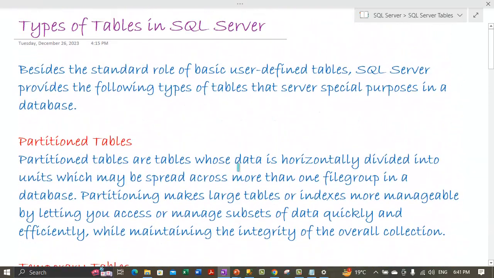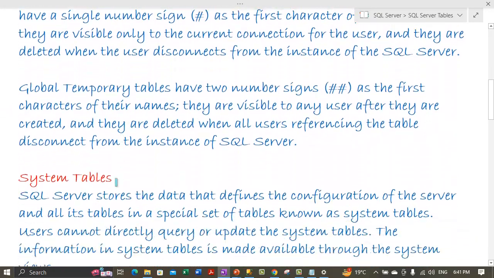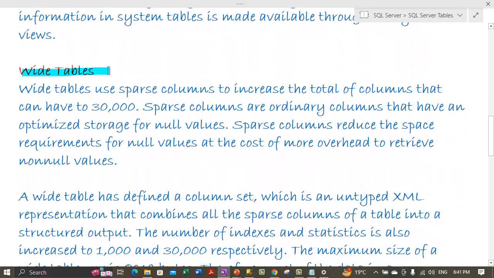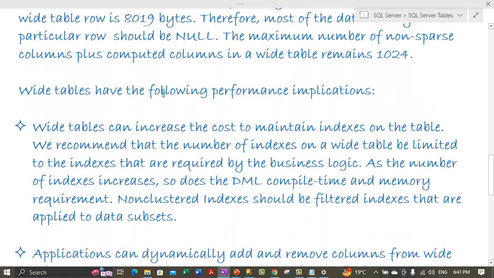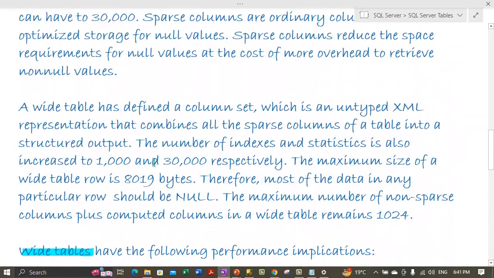In this video we have talked about various types of tables, including partitioned tables, temporary tables, and then we have talked about system tables, and then we have talked about wide tables, and we also talked about restrictions, or performance implications, that are applicable to wide tables. We have discussed 5 or 6 restrictions.